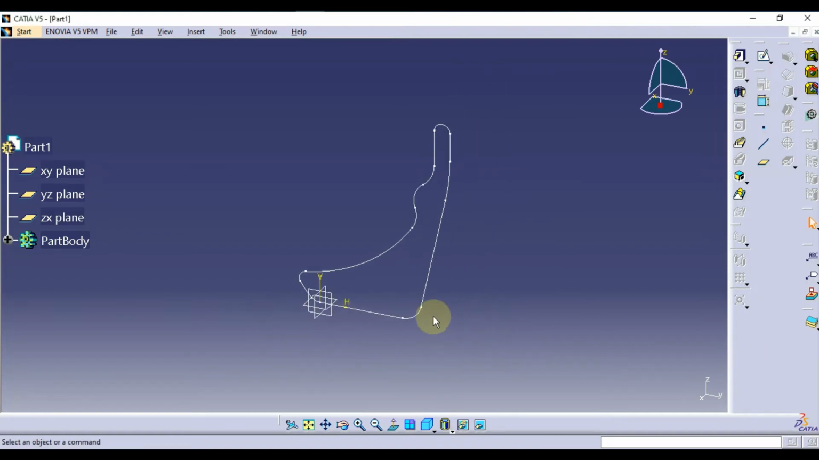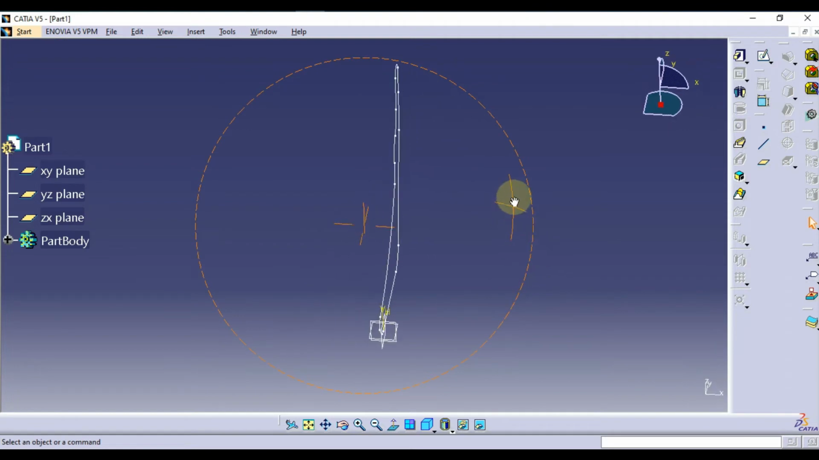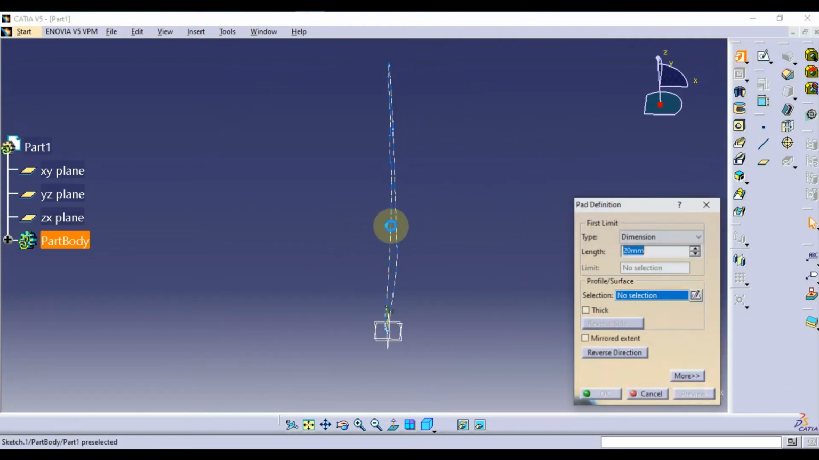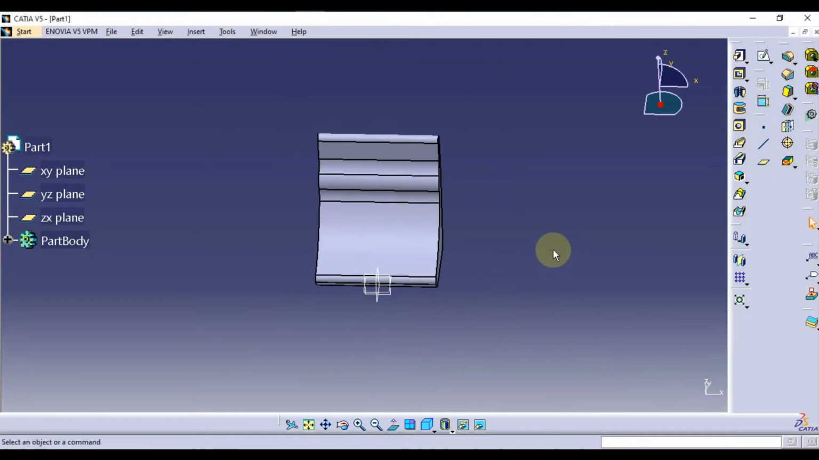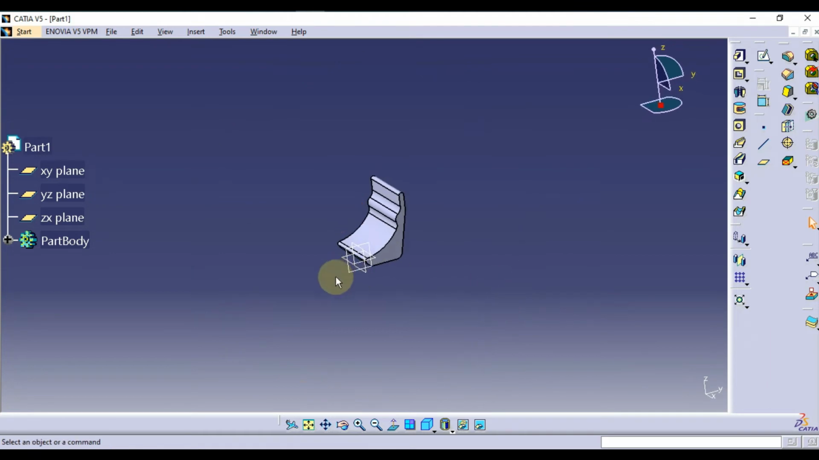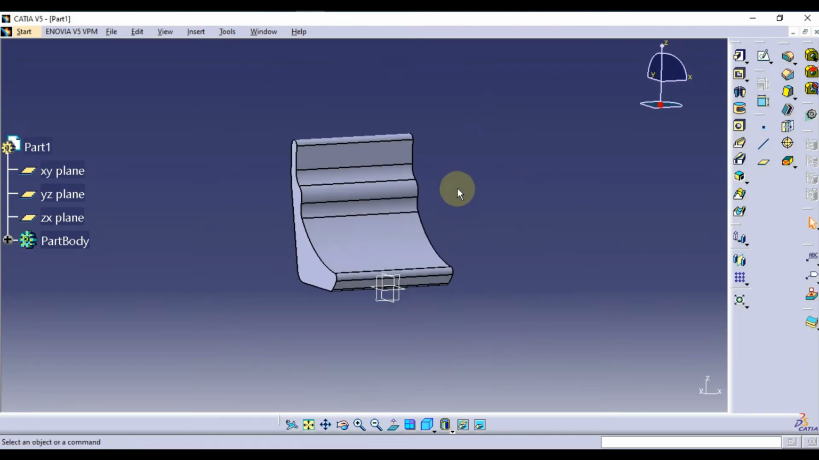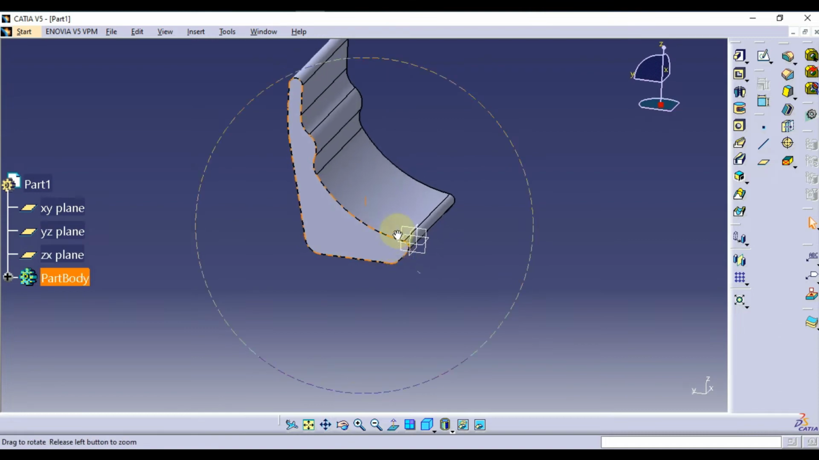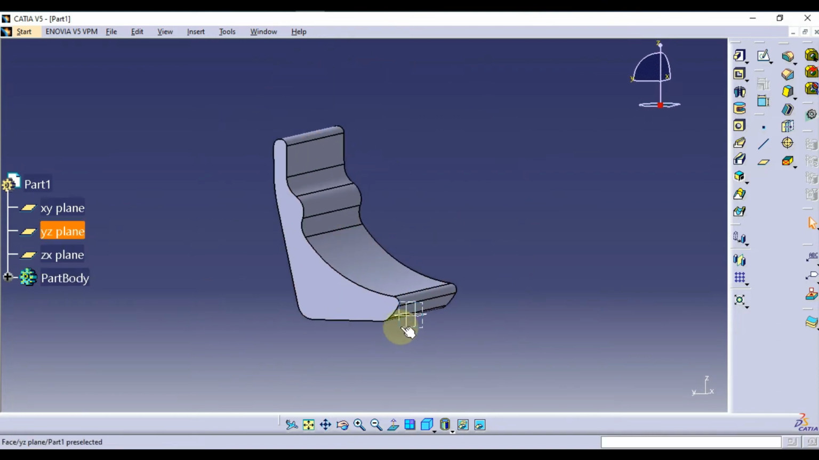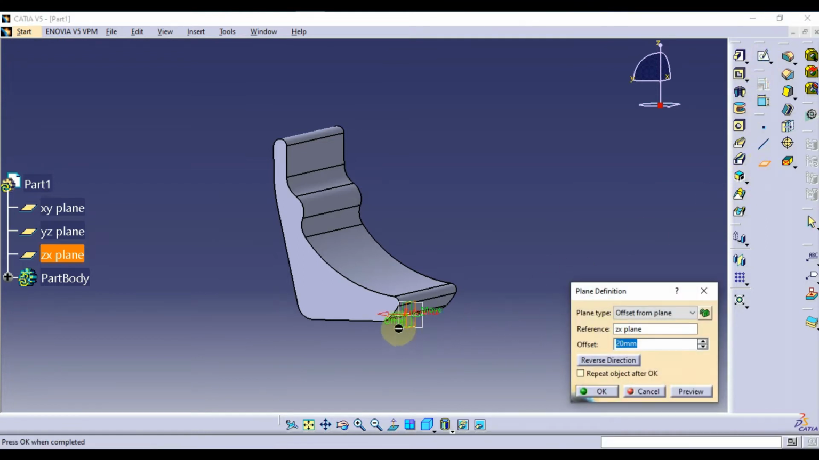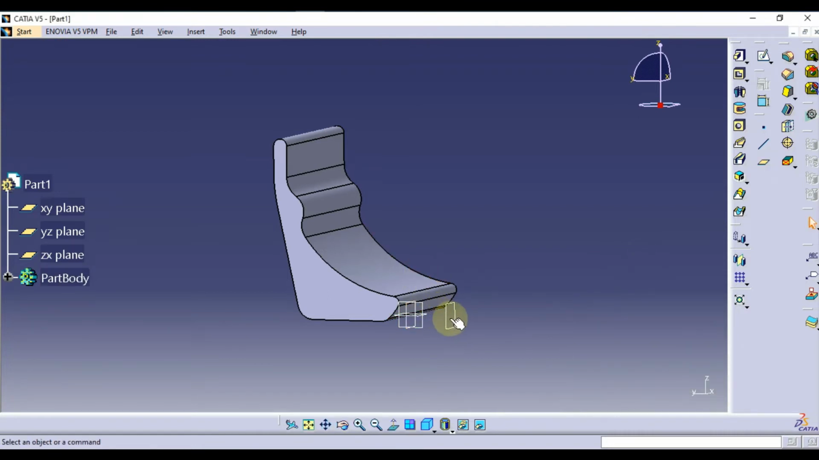Now we just need to pad this up, padding on both sides, taking it as 400, taking the sketch, and here we go. Yeah, so now just take an offset from this axis in the reverse direction, approximately 200, and here we go.